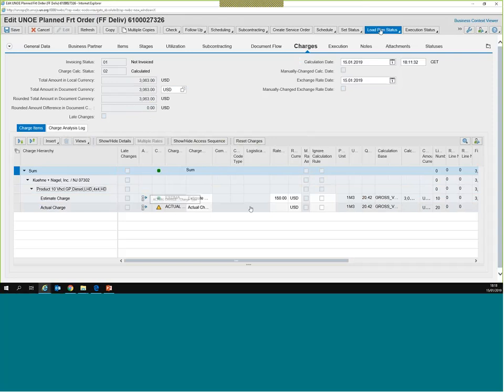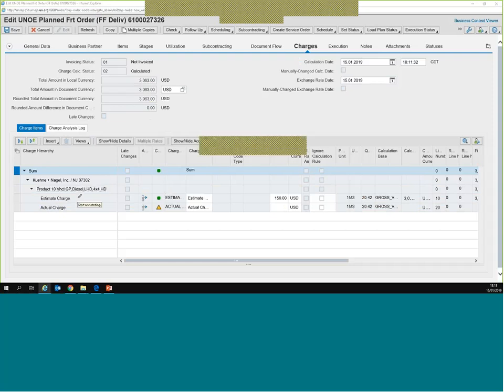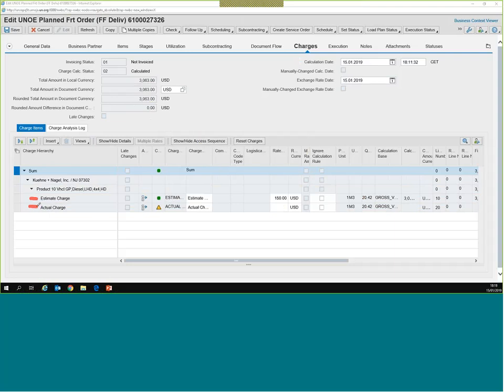So in here you have two different lines. The first line is the estimated charges, and the one you have to update is the actual charges, so that you never lose the initial estimate done, and you can always compare actual versus estimates in case you want to do reports to measure the accuracy of the initial estimates.